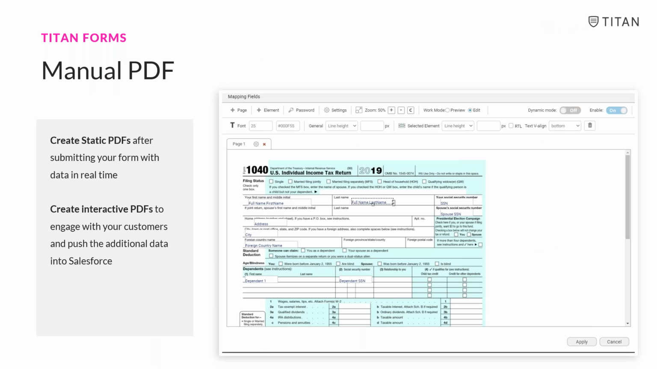The first method we would like to cover is manual PDF. Manual PDF is the go-to for creating static PDFs from a PDF template of your choice, with the ability to bring in live data from the form your user fills out. It also allows for user interactivity.